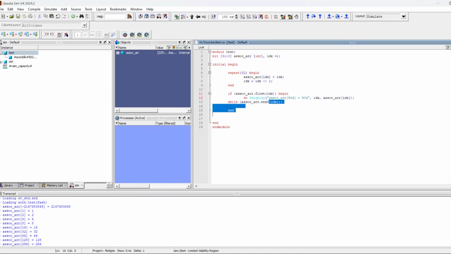For the last element, the next method will fail because there won't be any next element, and we will go out of this do while loop. So this is the simplest and most efficient method of iterating through indices which are of a data type other than int, such as string. Let's go ahead and check whether this works for our case or not.